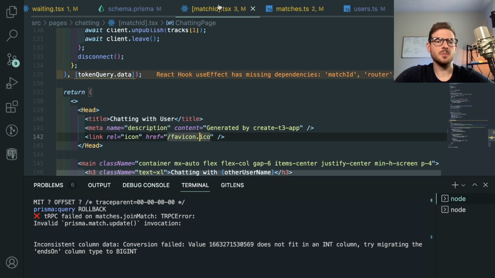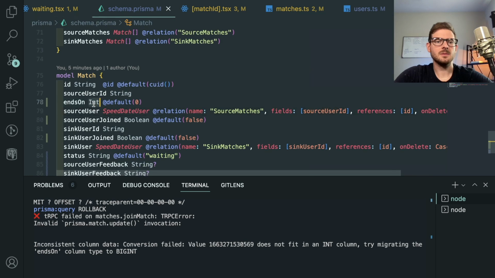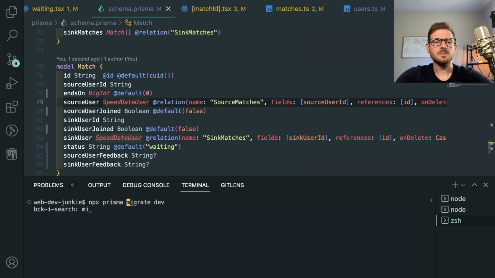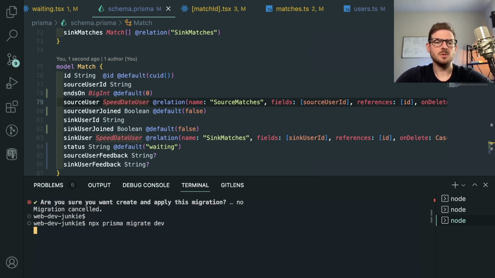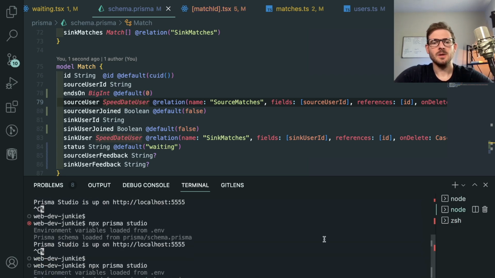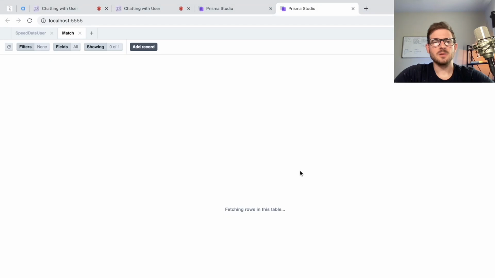So I think what I need to put there is probably a big int now. That's even a valid data type. So I'll go ahead and just run a migration again. And I'll say change, oops, change to big int. All right. Try that out.